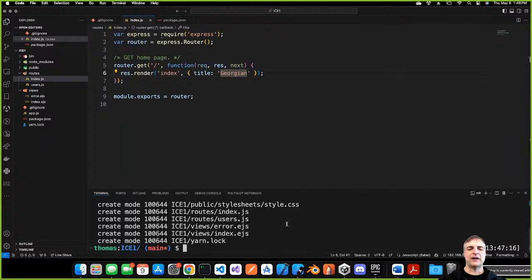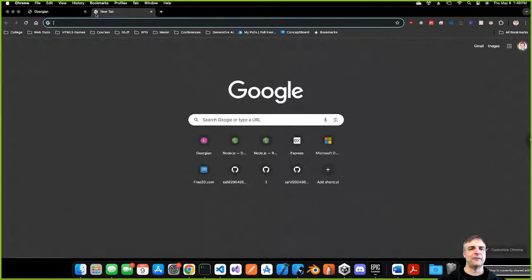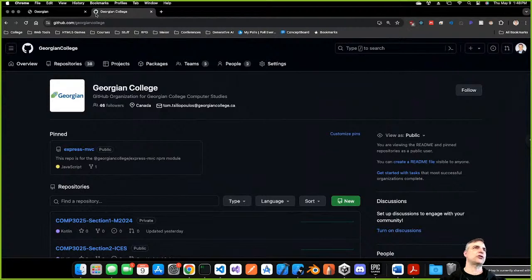Now that I've done that, I need to make a repository. Let's do that together. So I'm going to go up to GitHub, and my GitHub repository is on Georgian College. I own the Georgian College organization.